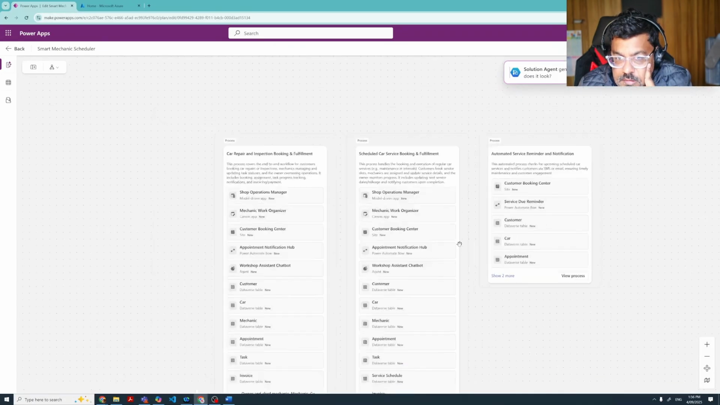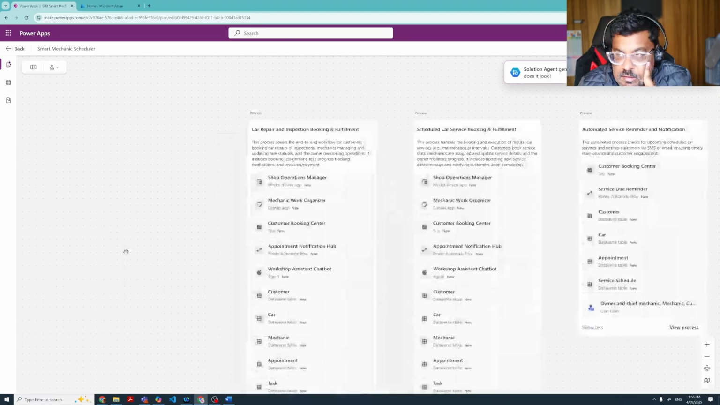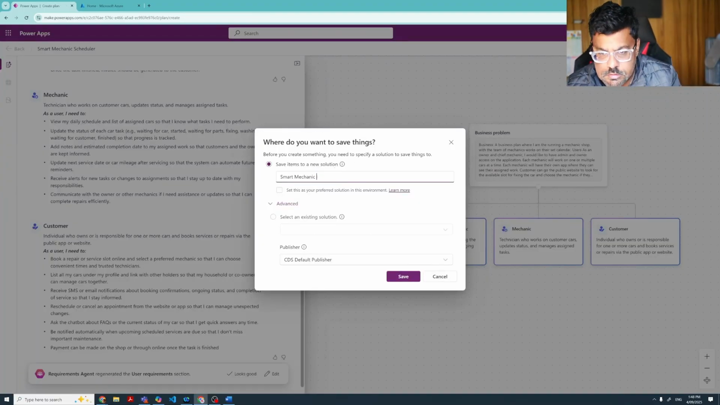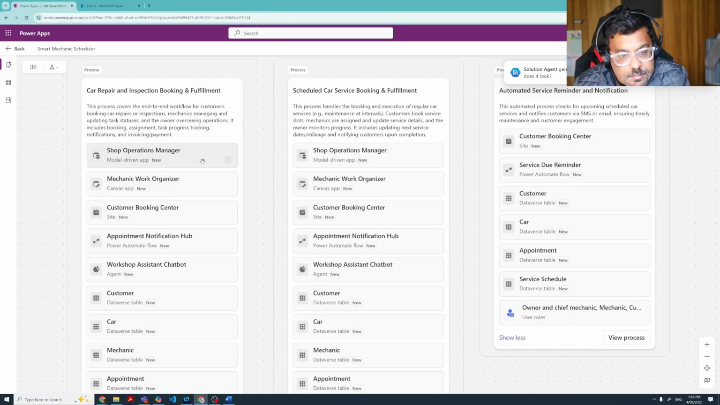And now it has defined the whole solution, which I just named smart mechanic. It includes customer work, customer shop, operation manager, and a canvas application.